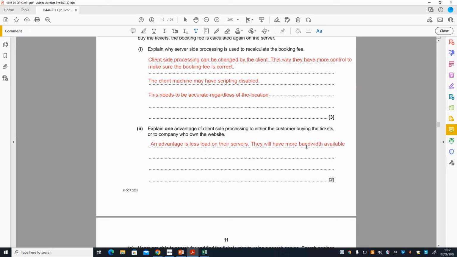There's lots of different things you could say. So you could say if it's done client side, then the client's going to get a faster response really, because they don't need to send data to and from the server. But this is the one that I would choose to go for.